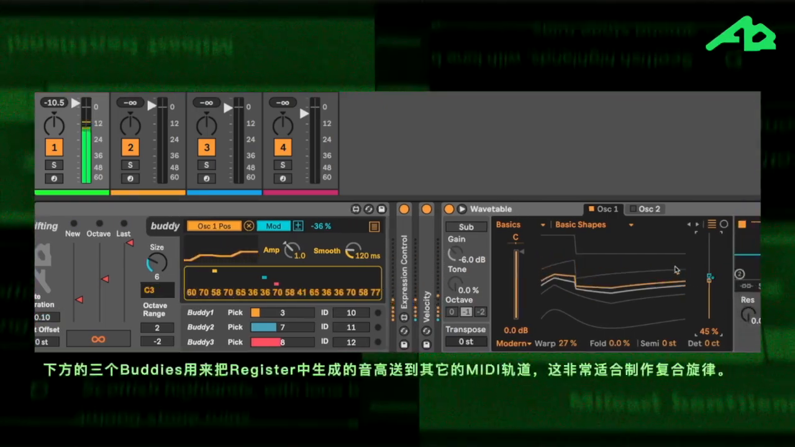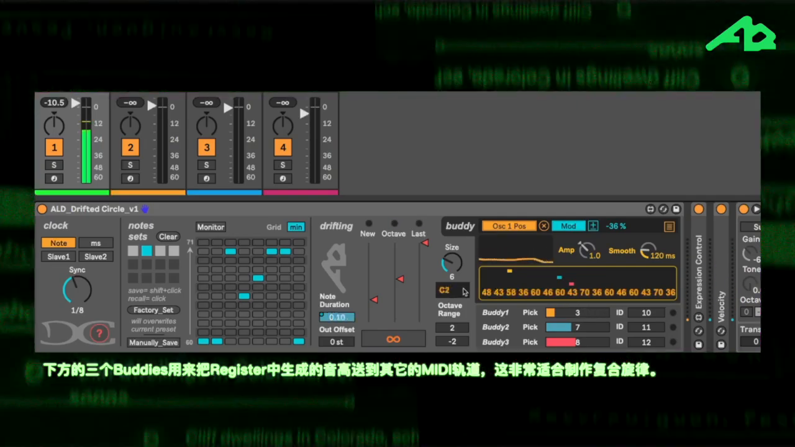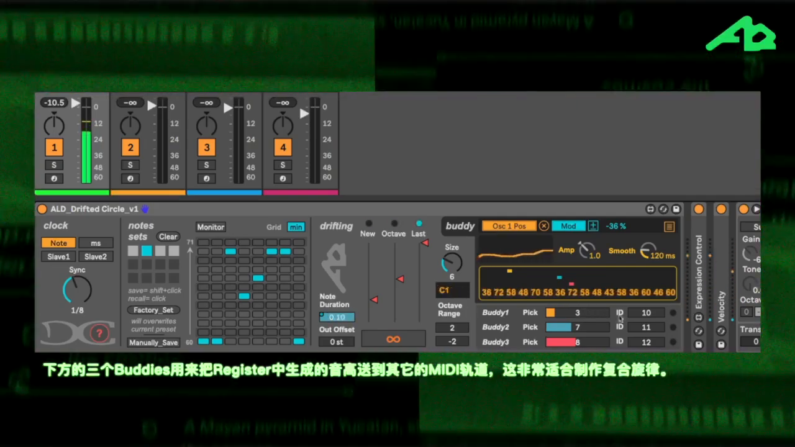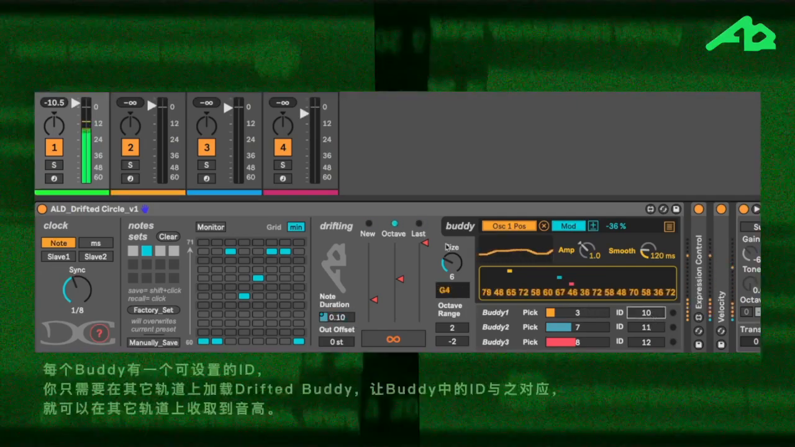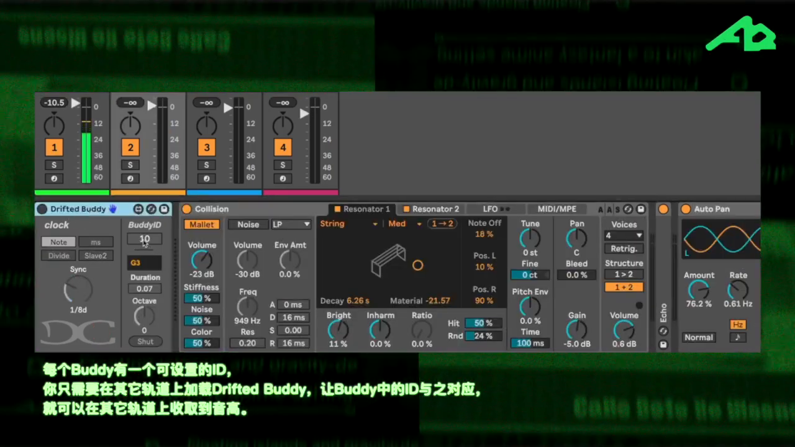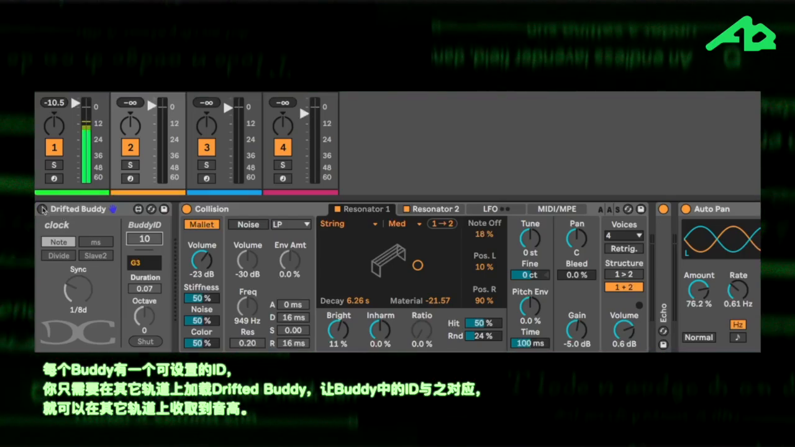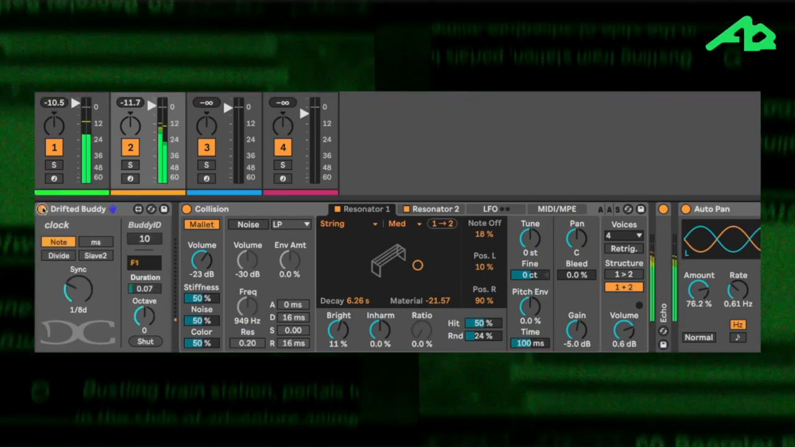The lower three buddies are great for sending the pitches generated in the register to other MIDI tracks, which is perfect for creating polyphonic melodies. You can set a different ID for each buddy, so you can simply load the drifted buddy on the other tracks and set the ID in the buddy to match it. This will change the pitch on the other tracks.